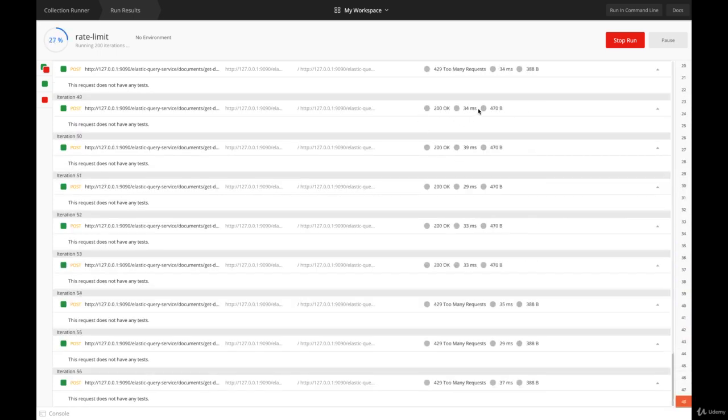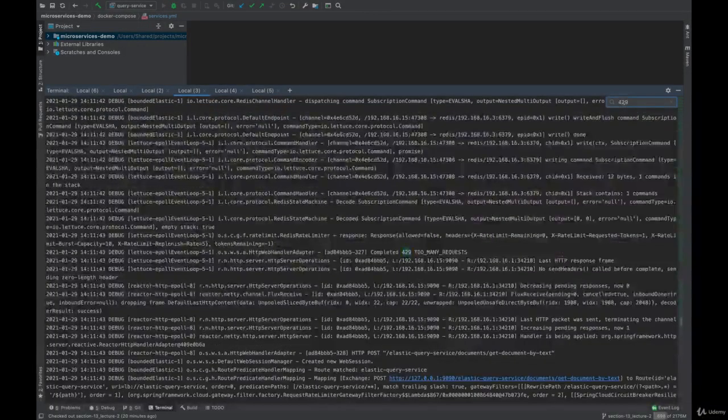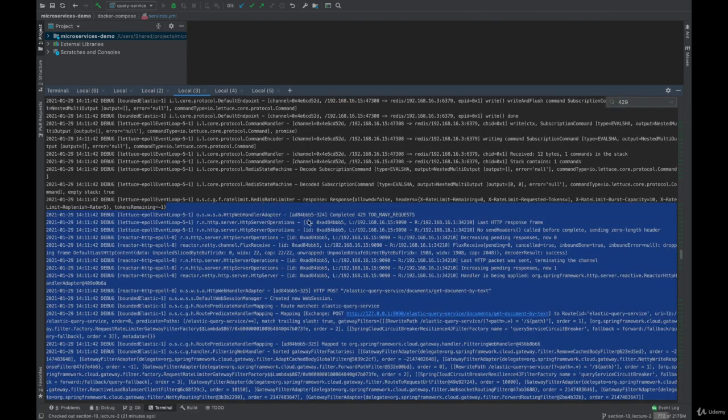This time we will see that some requests are dropped at gateway level and return 429 too many requests response as rate limiter is applied and doesn't allow more than 5 requests per second. We can also check the gateway logs and observe 429 responses returned from gateway to client.